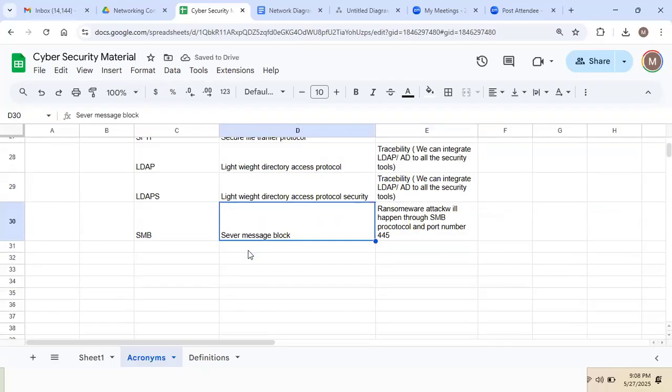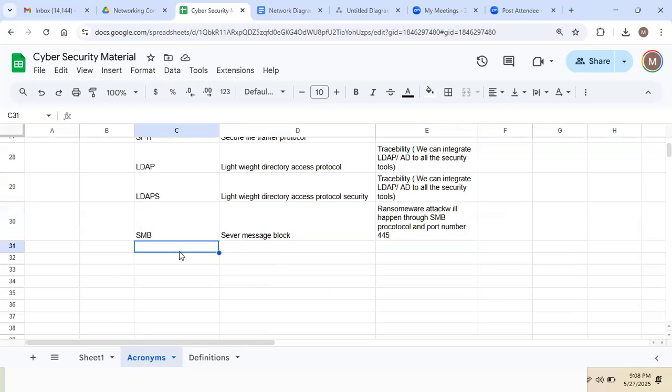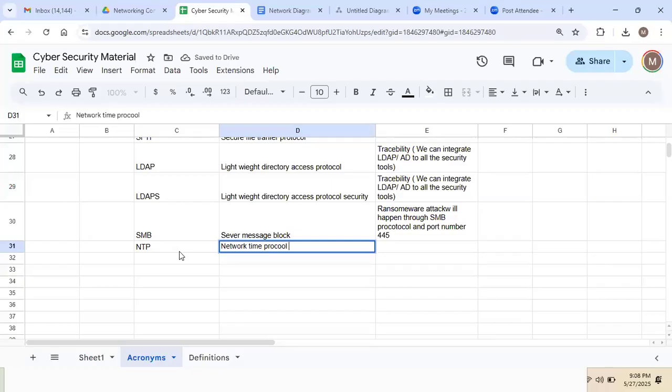So next one is NTP, network time protocol. This one we can call a protocol, and we can also call it a server. We can consider it either a protocol or maybe a server also. By the name itself, it is saying that it's a time protocol or time server.